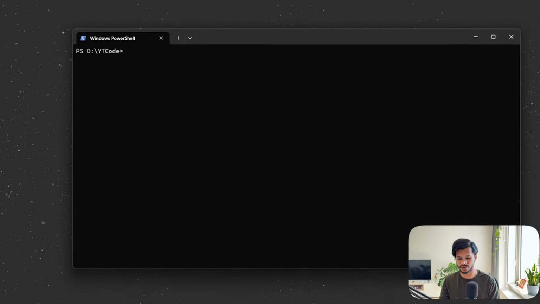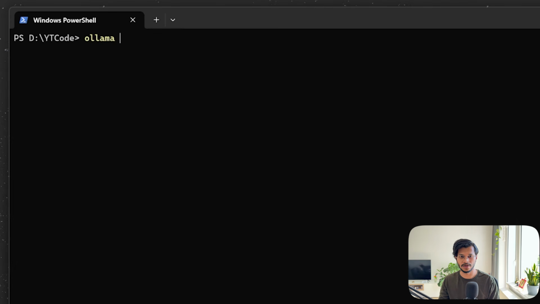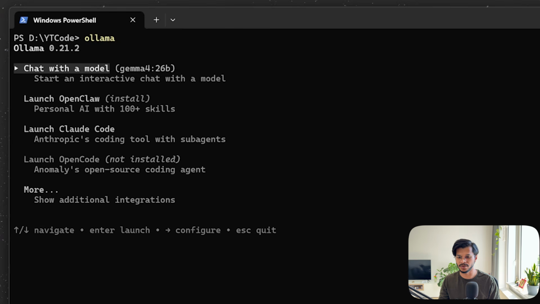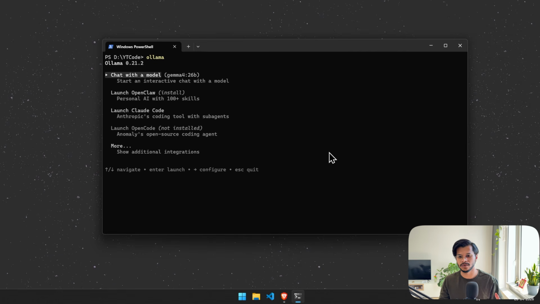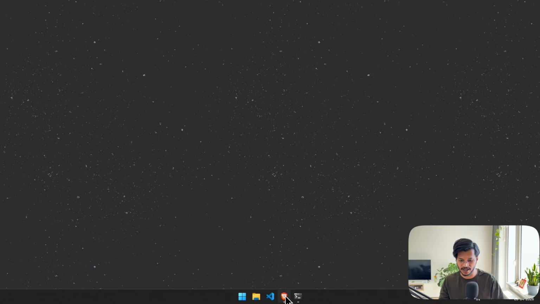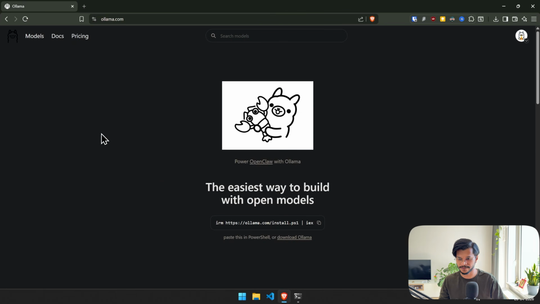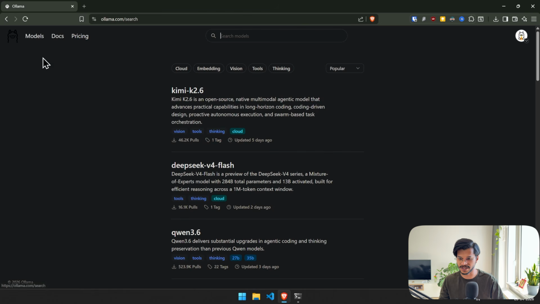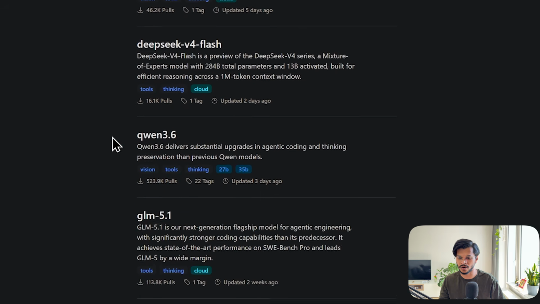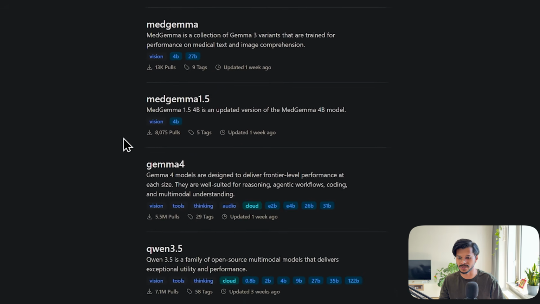Once it is installed, you can write Ollama in your terminal and hit enter, and you will see that Ollama is working here. Once Ollama is installed, now I want to download a local model. For that, I'll go to the browser again. Here I will go to the models section. We can see the catalog of all the available open source models on Ollama.